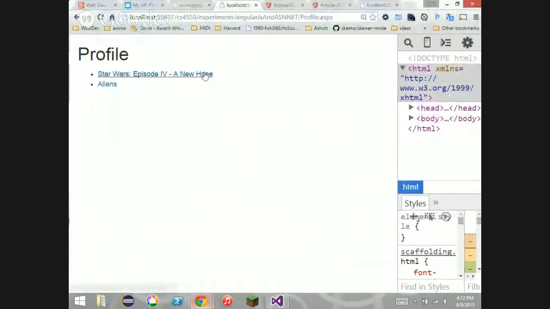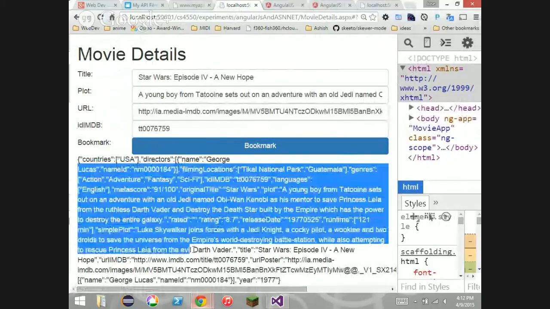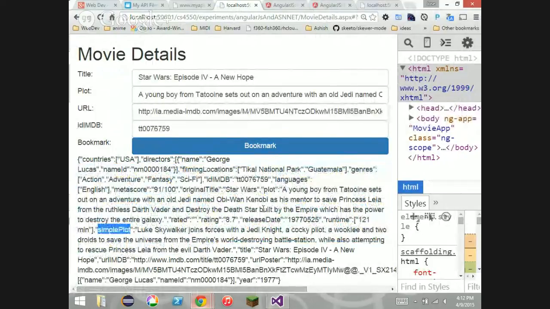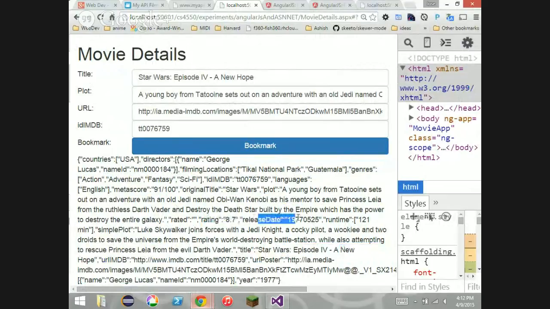So I can click on this. I can now go back to the movie details. See that? Notice that I'm not showing tons of other things. Over here, I can show the simple plot. I can show artists, database, any original title, the director, the writers, when it came out, rating, release date. None of that I want to store in my database.